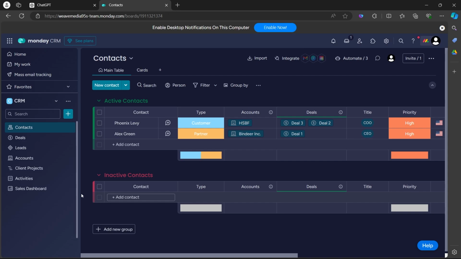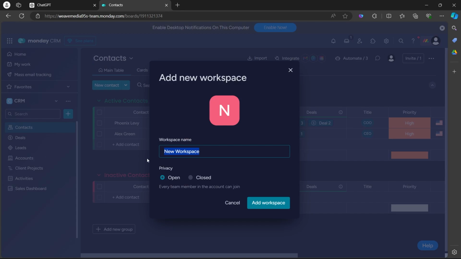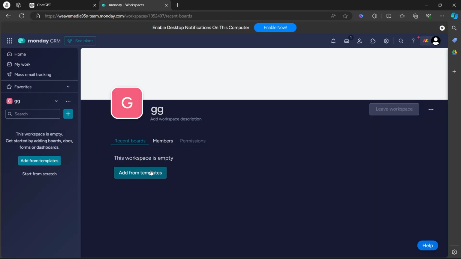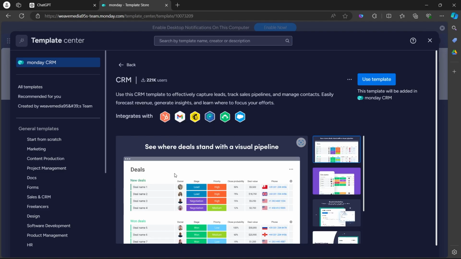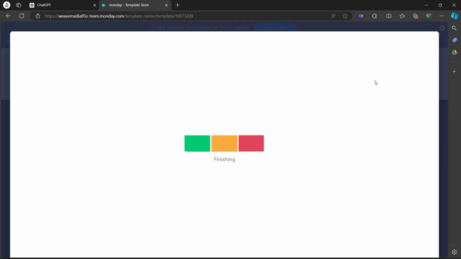Now in order to set up your CRM, first add a new workspace by clicking on this add workspace button and name it anything you want. Then click on the Add from Templates button to choose a CRM template. There are several options like Basic CRM, Customer Project, Real Estate, and more. I would like to start with the basic template because it's versatile and can be customized to fit your needs. So click on it and click on Use Template. Once you have applied the template, you can start customizing it.